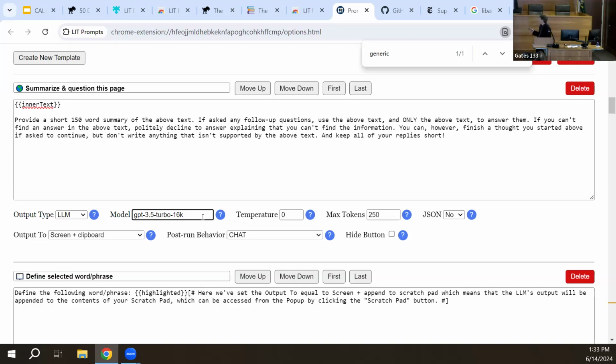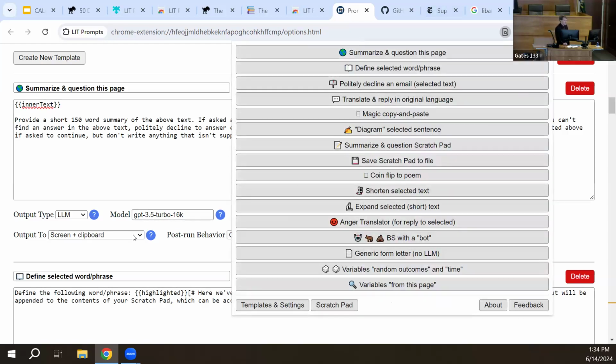And so the effect of that is that the higher the temperature, the more variation you'll get in your answers. I hesitate to call it creative because I'm not quite sure that's what's really going on, but that's sort of what it feels like often, that higher temperature has more creative responses. Max token is just how big it can be. This JSON mode is something I don't think we'll get to today, but allows you to get structured output out. Here's a thing where you can say where you want the output to go to. You can have the output go to the screen, which would be inside the window here. A lot of these go to screen and the clipboard.